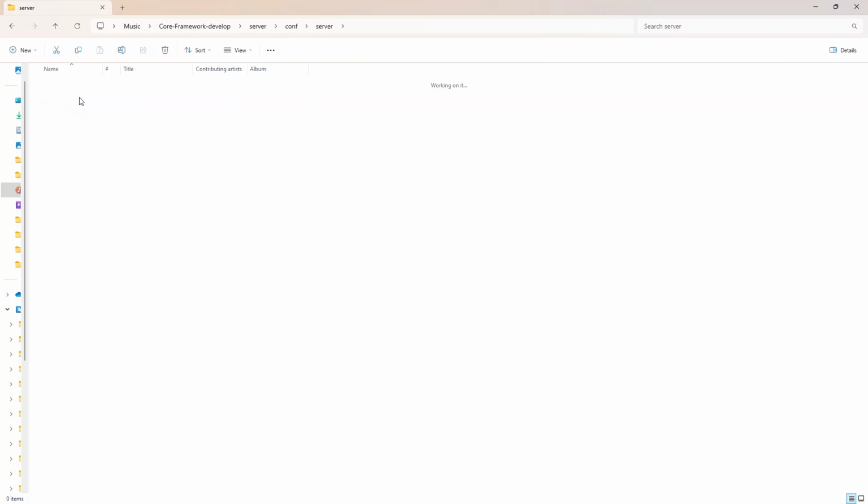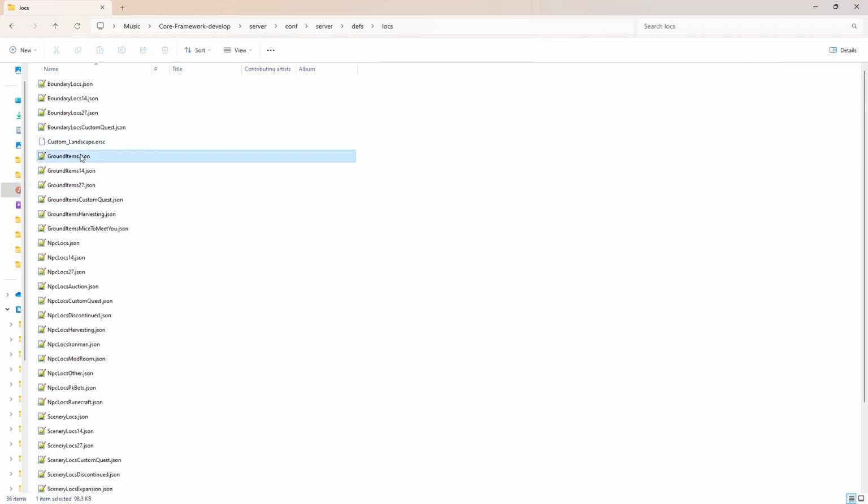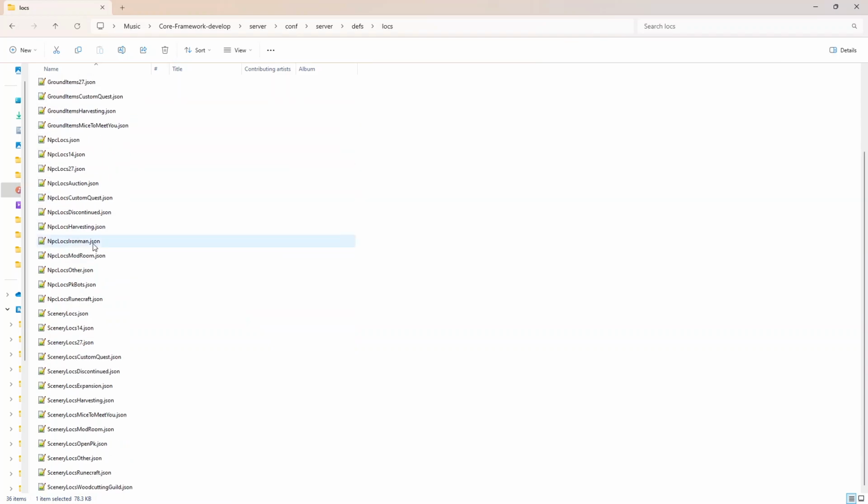Because we've also got things like NPC defs, so the item definitions, NPC definitions, the locations. We've looked at NPC locs. We've got ground item spawns, boundary locs, which I think is literally the walls of castles and stuff. We've got scenery locations, which is all the bushes, skill scenery locations, scenery loc harvesting. This is like where the rune rocks are. It's all in here.